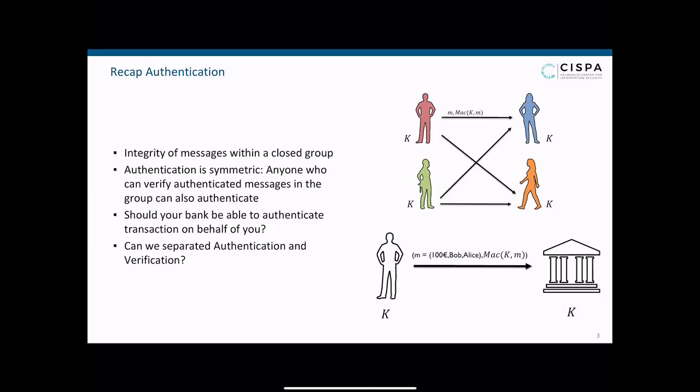Can we separate the tasks of authentication and verification such that this again becomes an asymmetric process, such that, for instance, your bank, and again, think of not your physical bank, but maybe something in the internet like a blockchain, will be able to verify your transactions, but will not be able to make new transactions on your behalf, right? Which would be possible using message authentication codes.